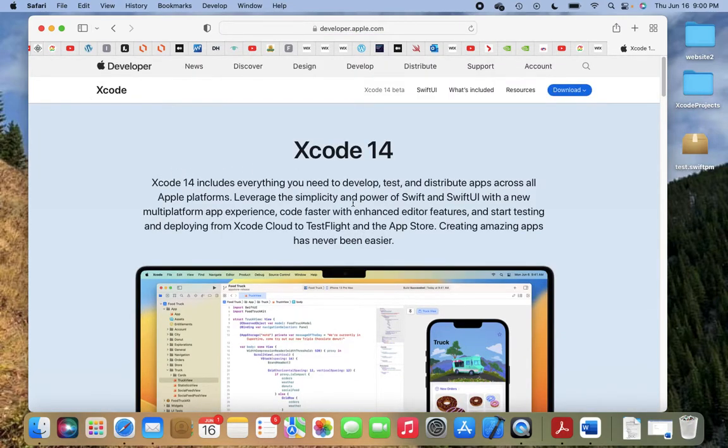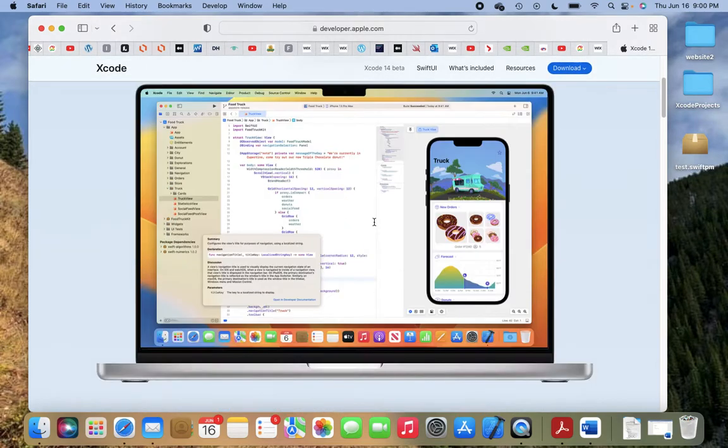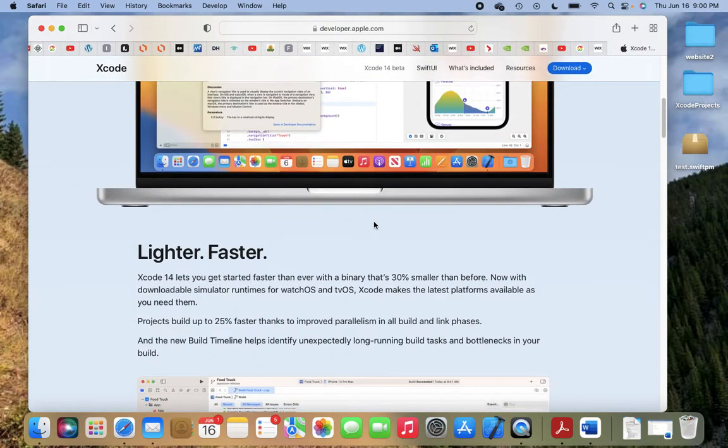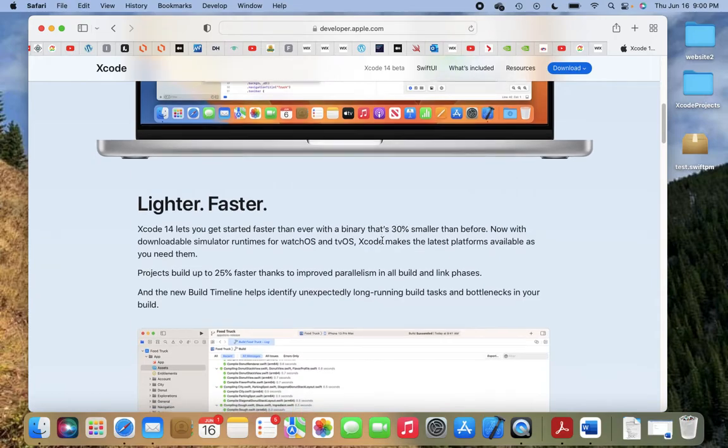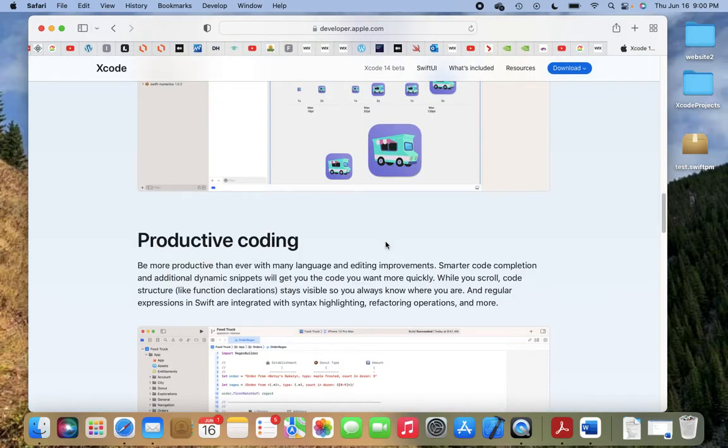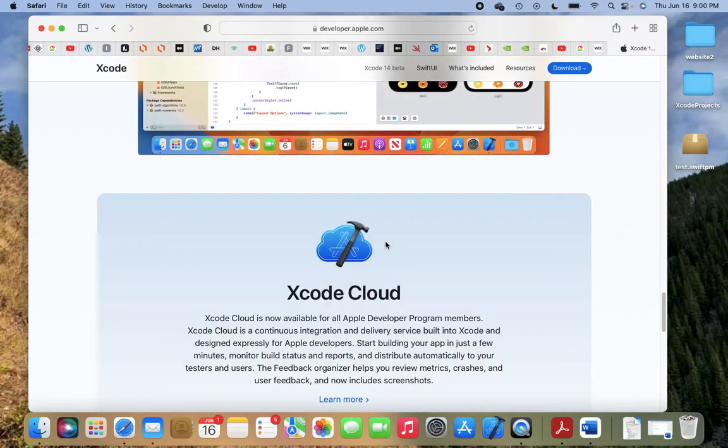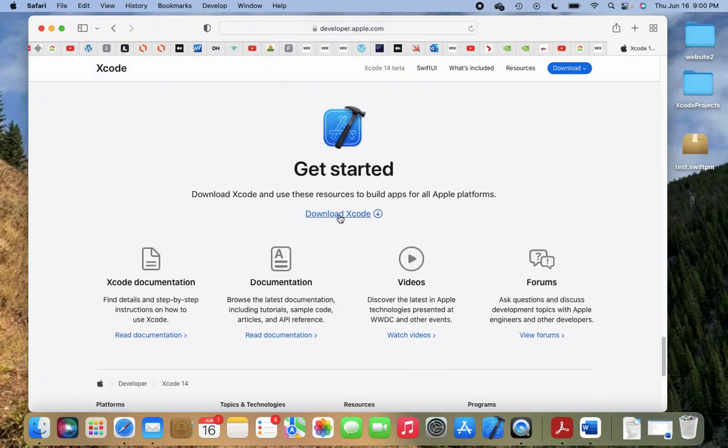And here it'll give you some highlights of what all the features are. And then once you're ready to download, just click on Download Xcode.